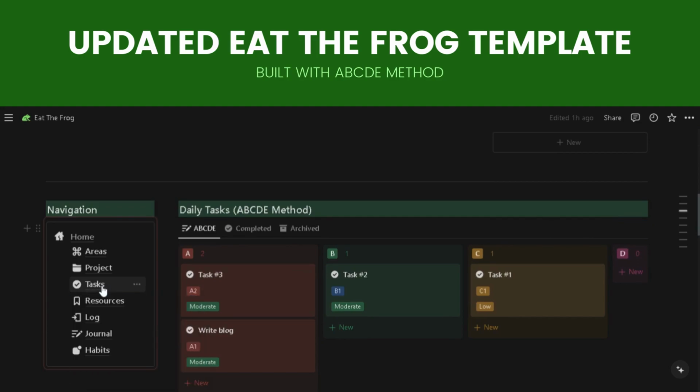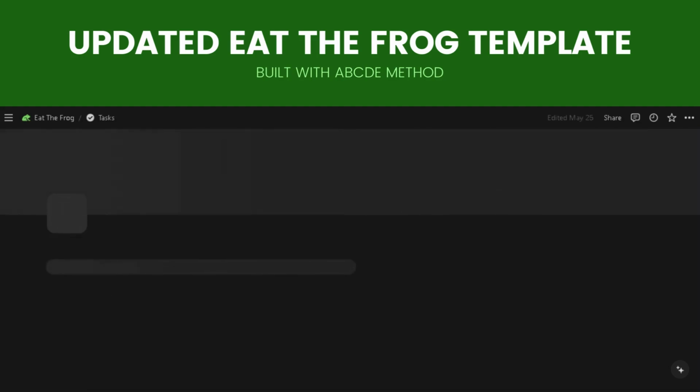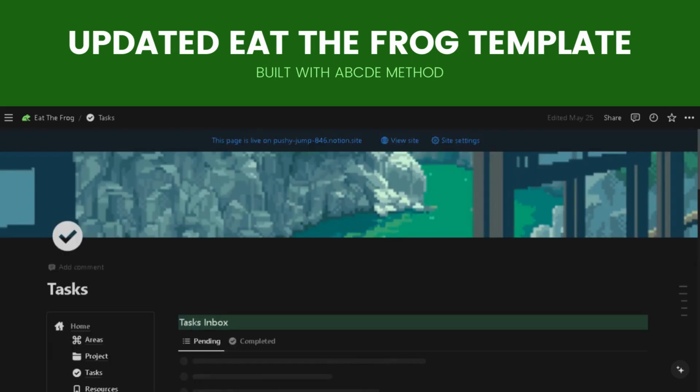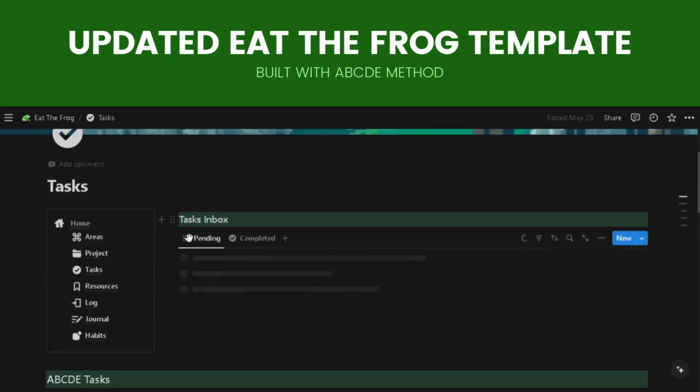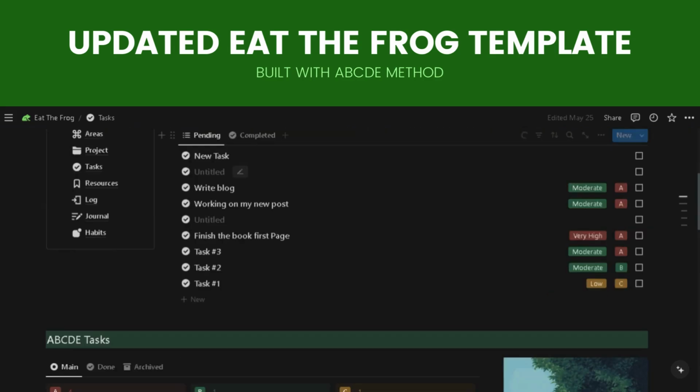The task. There you can first see the pending tasks and the completed tasks. Oh, there are a lot of pending tasks. You can complete this and just check mark this.